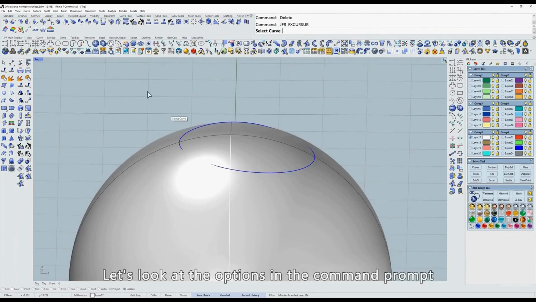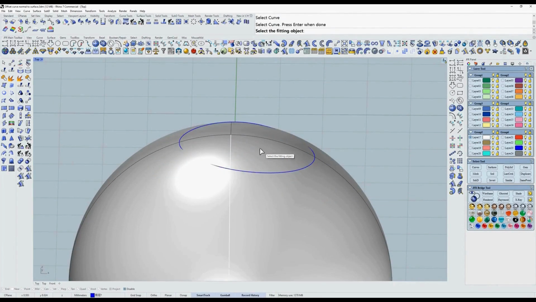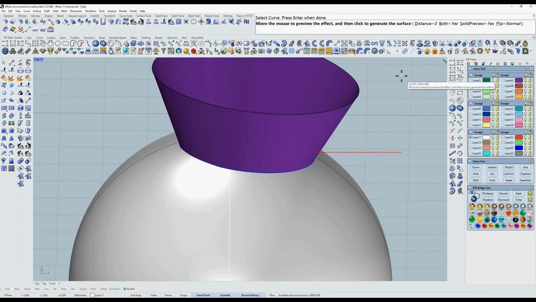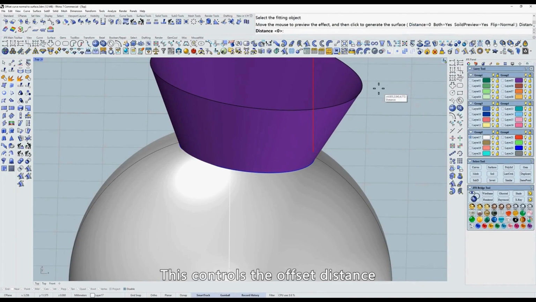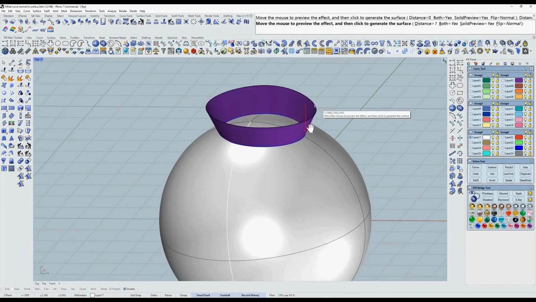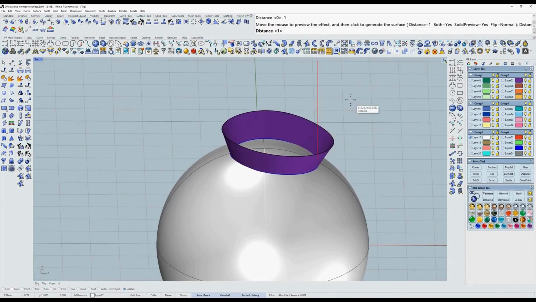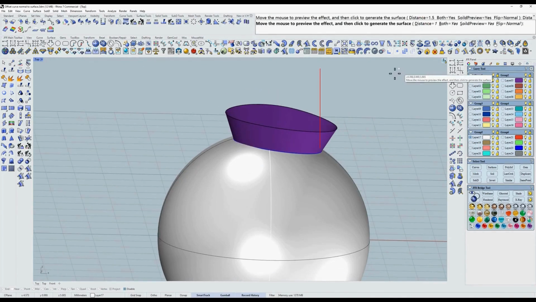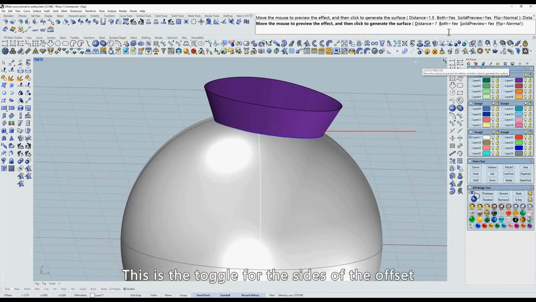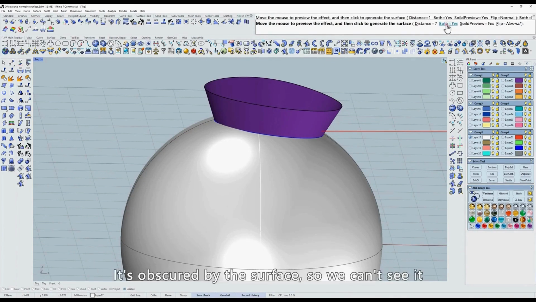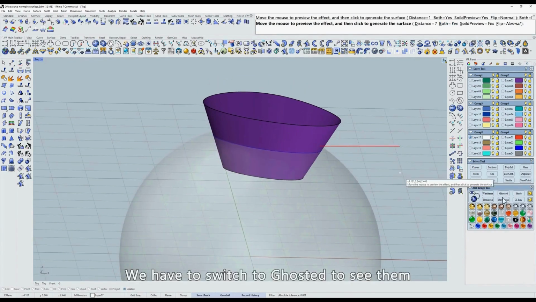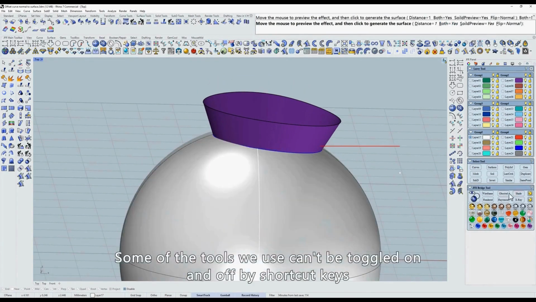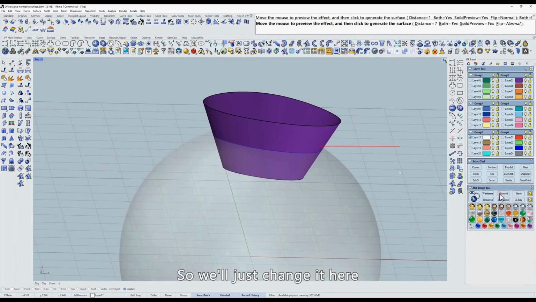Let's look at the options in the command prompt. This controls the offset distance, this is the toggle for the sides of the offset. It's obscured by the surface, so we can't see it. We have to switch to ghosted to see them. Some of the tools we use can't be toggled on and off by shortcut keys, so we'll just change it here.